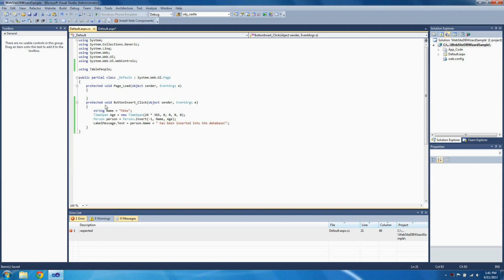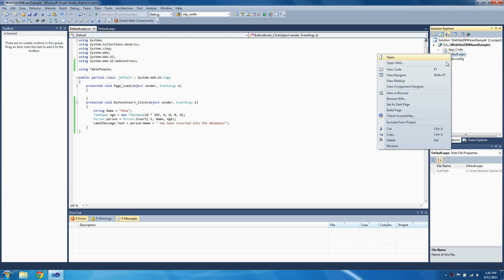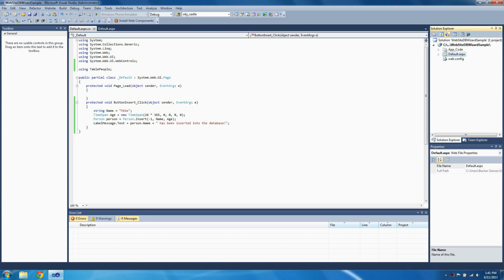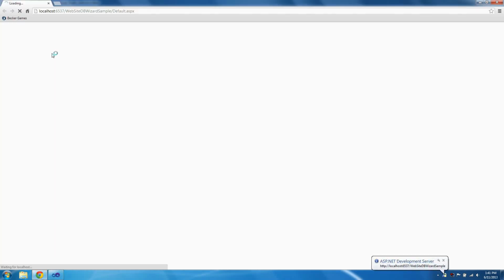Now let's go and save all. Right-click default.aspx, view in browser, and let's click insert. It says that Mike has been inserted into the database, so it worked. So let's close out of the browser.